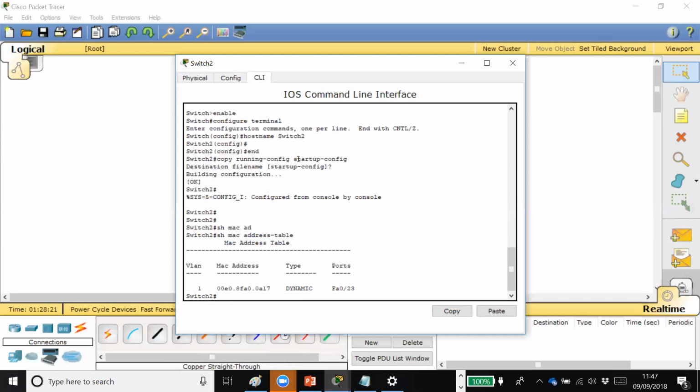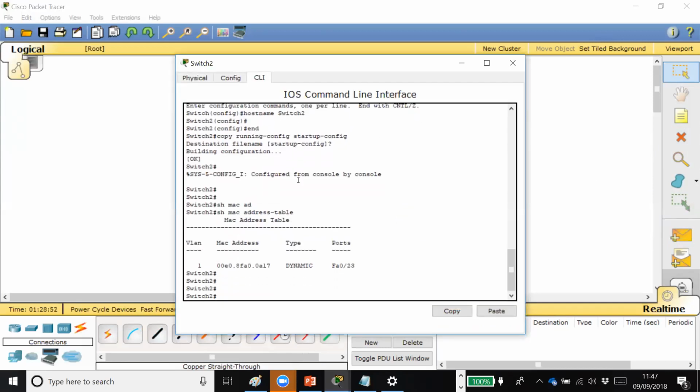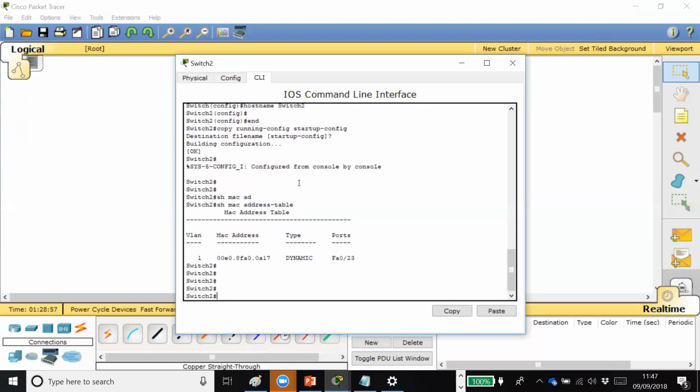So you can see port 23 and 23. How can we know which port is connected? Here we go. You can see 23 and 23. They both are up between the two switches. They are green. And when you see that, they have learned the MAC address. They have learned the MAC address from one switch to another switch.